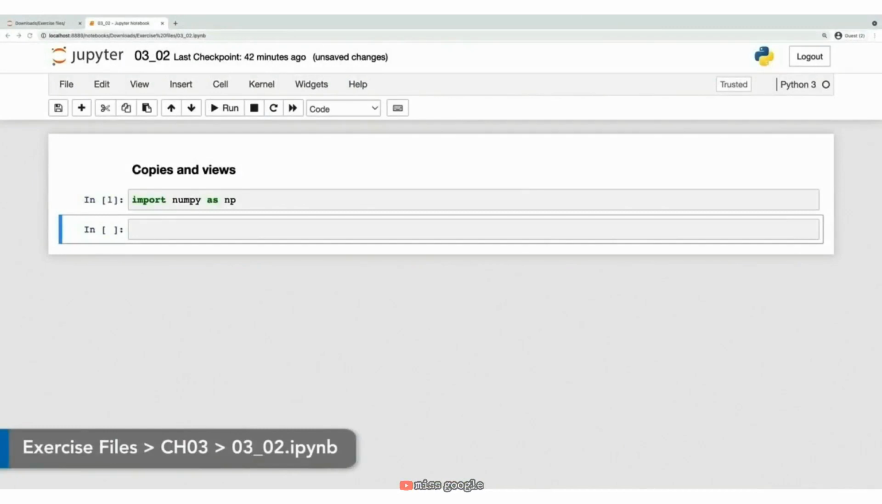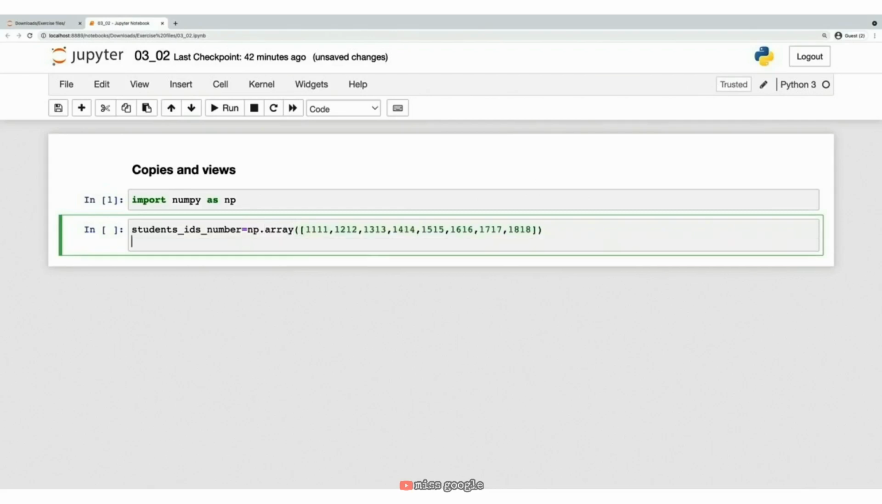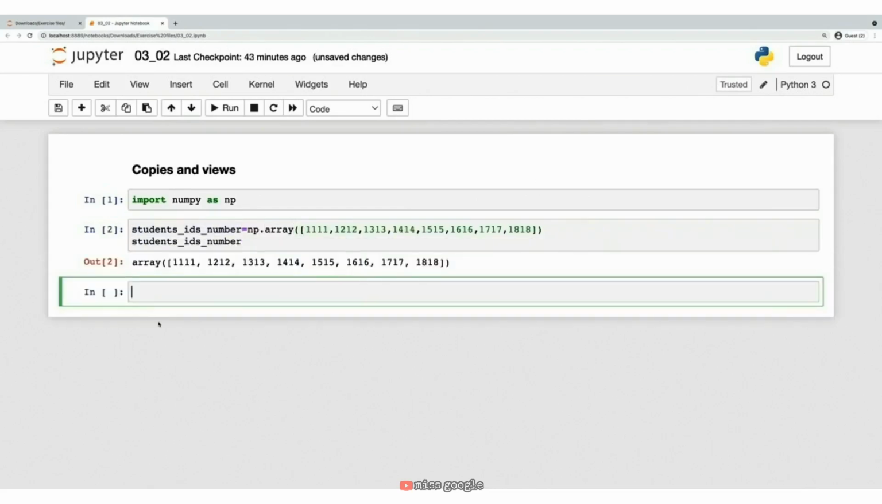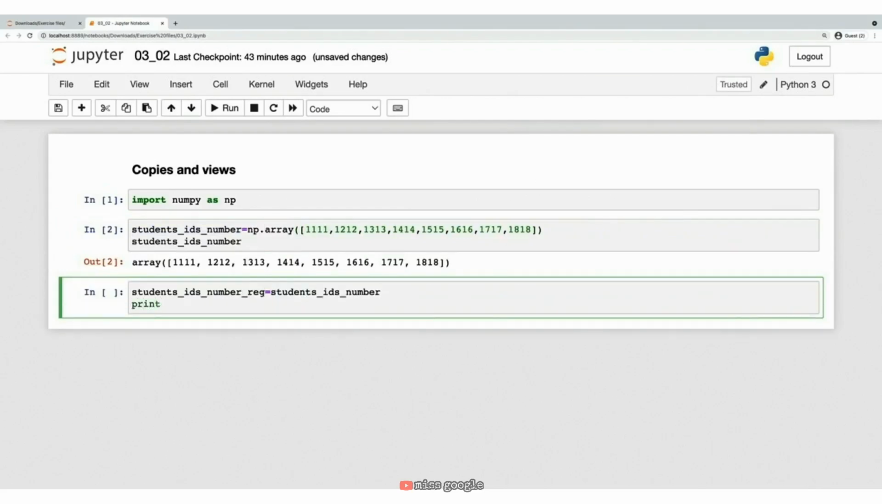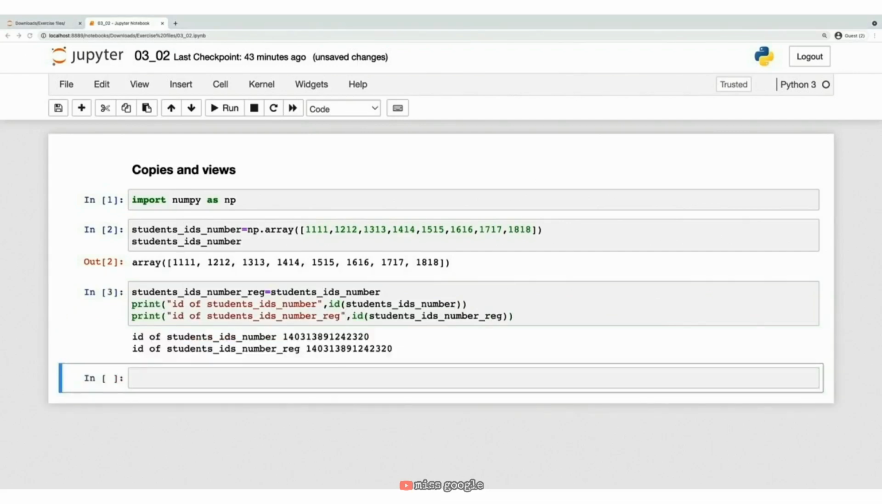Before jumping in to explore the difference between copy and view on practical examples, let's see what happens when we use standard assignments. We have imported NumPy as np, and let's create our first array, students' IDs number, that will contain 8 integers that represent an array of student identification numbers. We'll assign students' IDs number reg to students' IDs number and print IDs of both arrays. We can see their IDs are the same.